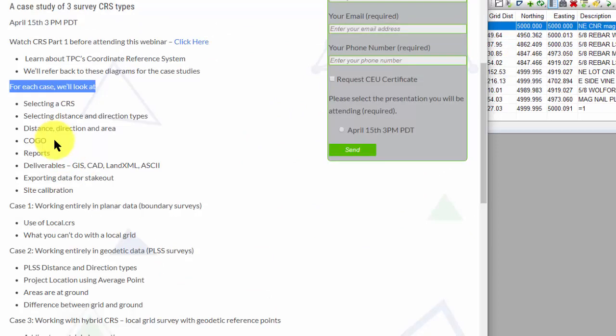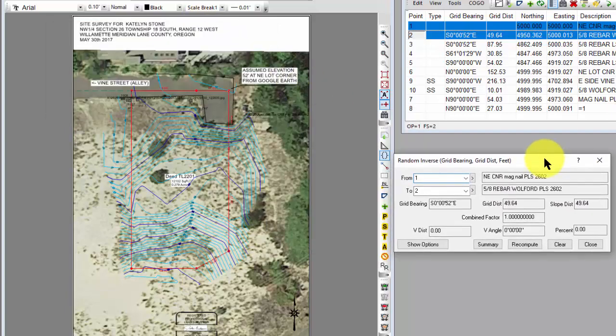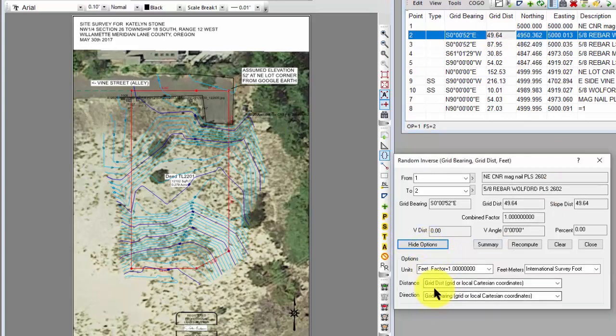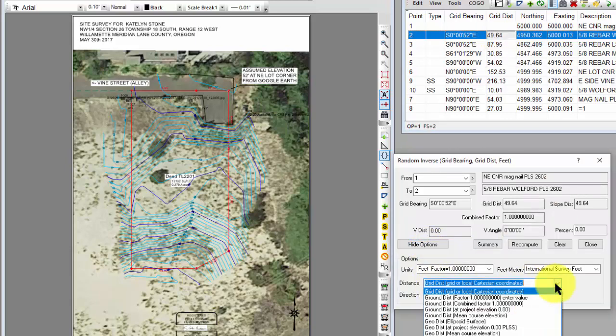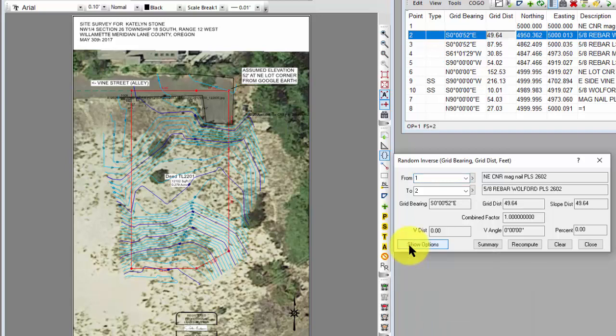Now let's take a look at COGO and the reports. So if I want to come in and do an inverse between a couple of points here, Traverse PC is going to say, okay, between 1 and 2, I've got a grid distance of 49.64, which exactly matches the grid distance here. Now I've got options in here to show different types of distances, but there is no different type of distance in this particular case. I could pick a ground distance and I'd get 49.64 because ground and grid are exactly the same here. But it kind of gives you a little peace of mind that that's really what I'm working with.